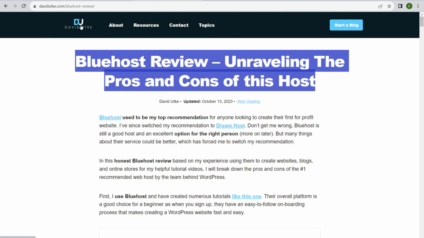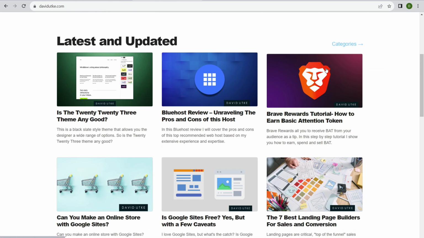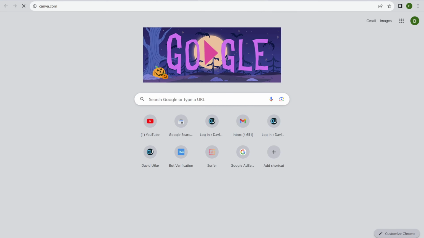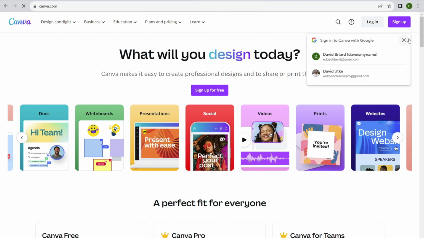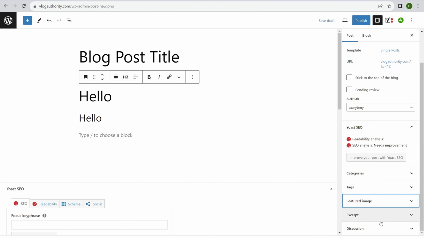So what does featured image mean? So the featured image is this thing right here. We see these little images associated with the blog post. That's your featured image. I definitely recommend you use something like Canva to create any type of graphics with. This is what I personally use. So that's what featured images are all about.